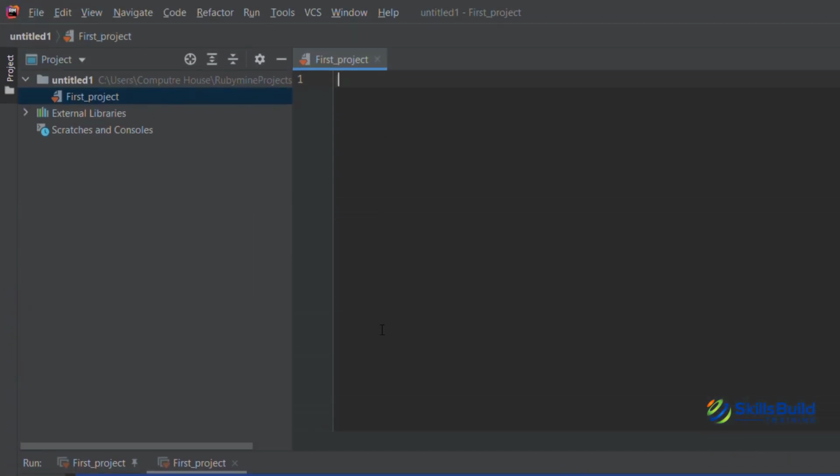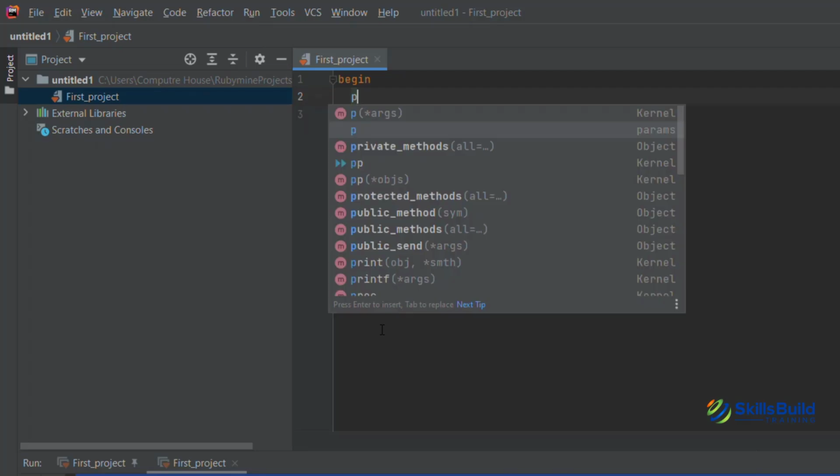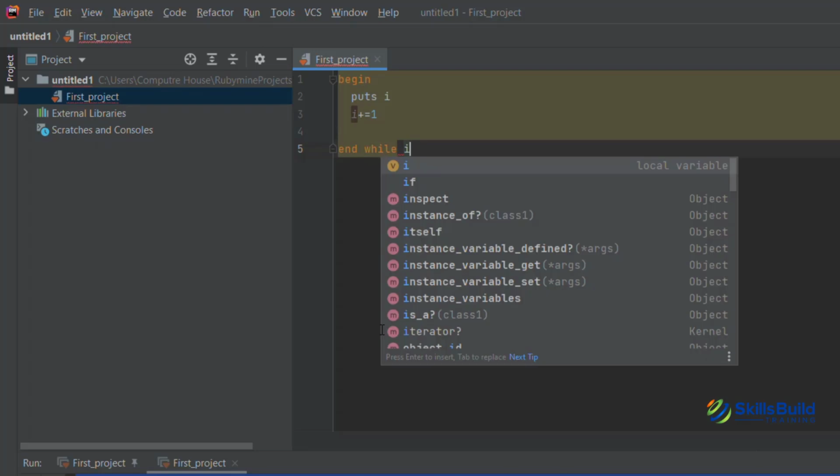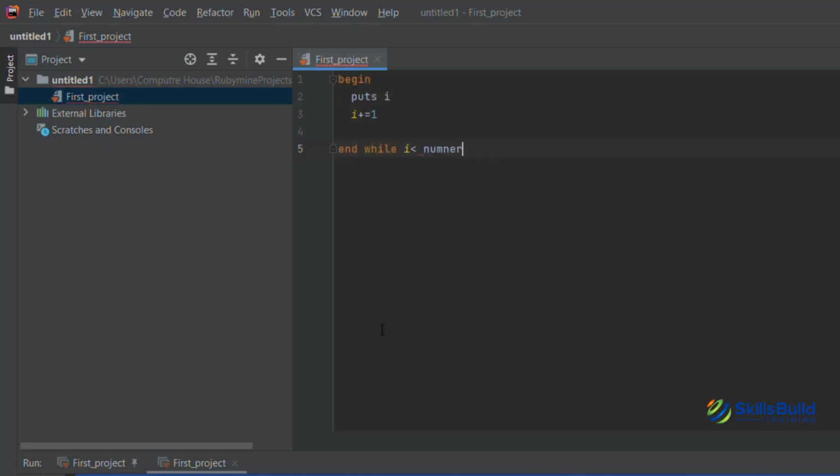Now let's see how we can write a do while statement in Ruby. We have to write the code like this. So first of all, write here begin, and now we will write here puts I, and then we will write here I plus equals 1. And then after end, we are going to write the condition, and we'll write here while I is less than number. Okay, we have written here less than.